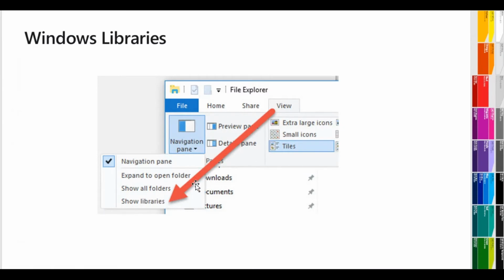So where do you go? If you click on view, navigation pane, and then show libraries. Libraries is like pictures and documents, everything in one place.